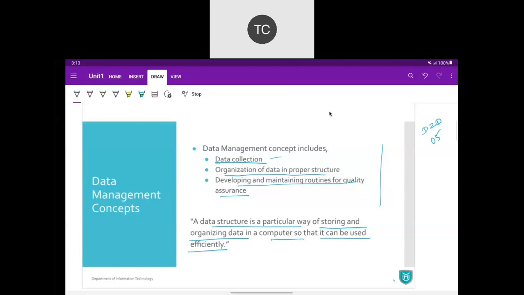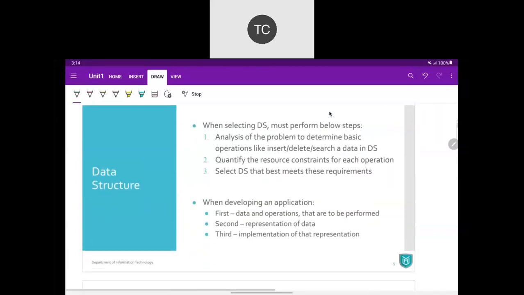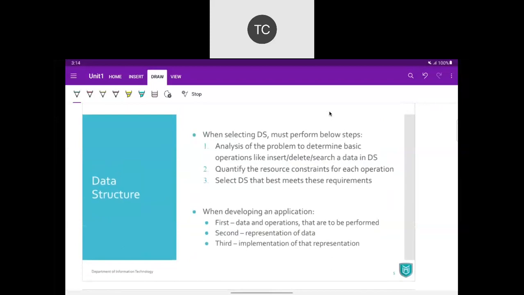Well, so to achieve this thing, now let us focus on the middle point here. Organization of data in a proper structure. How do we achieve that thing? So how do we select data structure then? Organization of data is the selection of data structure. So to select data structure, आप क्या करोगे?